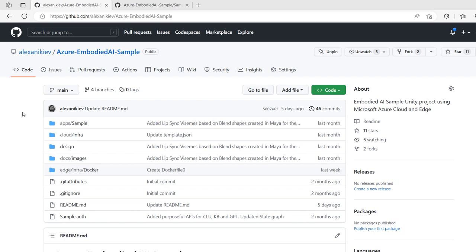Good morning all, my name is Alex, and in this short video we'll describe how we implemented ChatGPT API as a part of Azure OpenAI Studio. So here we are in the GitHub of Azure EmbodiedAI sample Unity application.